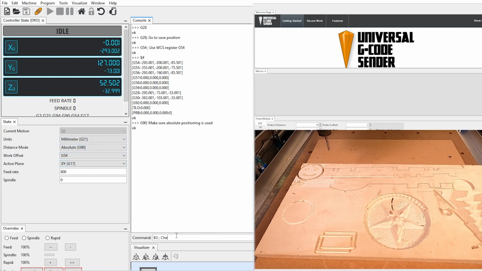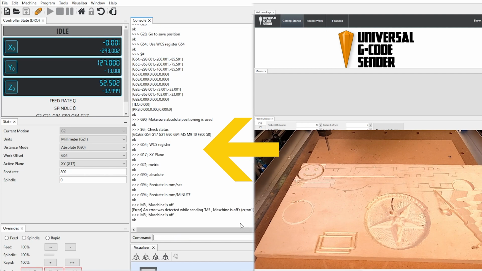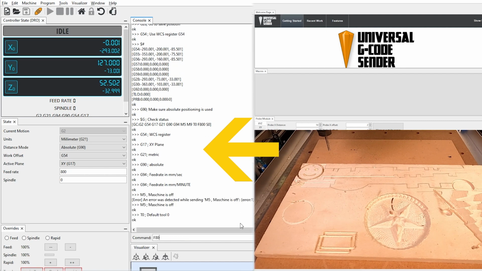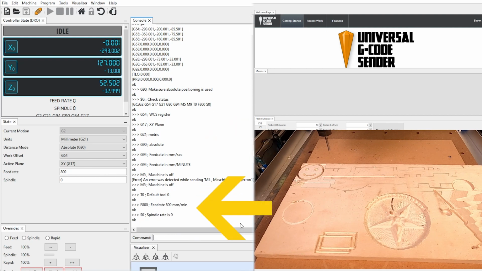To switch to a different work coordinate system, we just need to use its G-code, and therefore we can type in G54 or, for example, G55. This will switch to the new work coordinate system. Right now we are using G54 and working on the XY plane in metric units with absolute positioning mode. The router is off and we are not using any coolant. Our feed rate is set to 800 mm per minute and the spindle rate is currently 0.